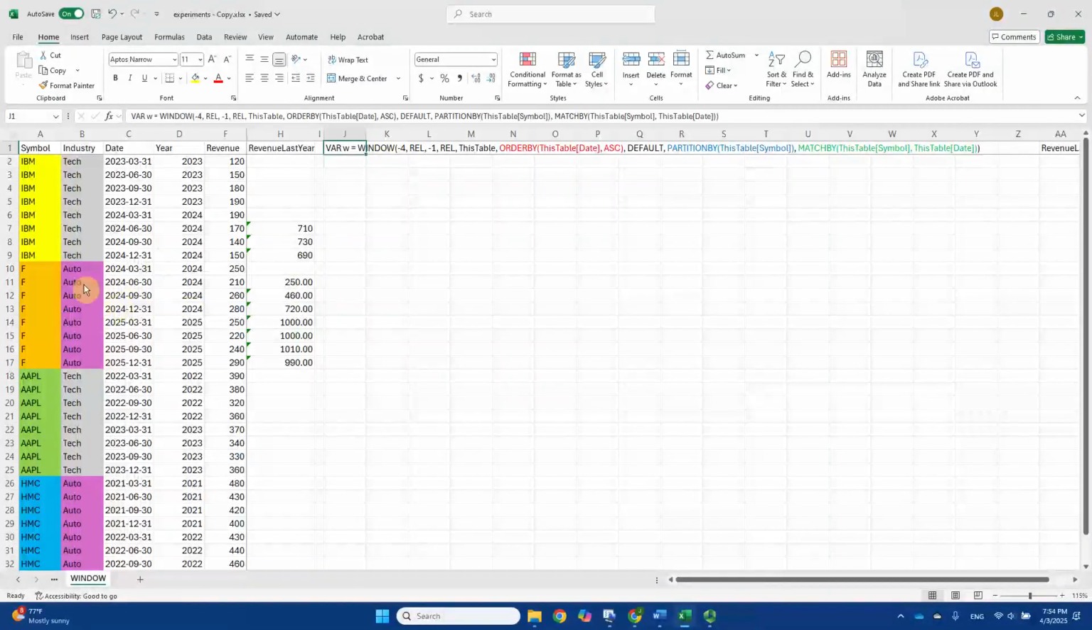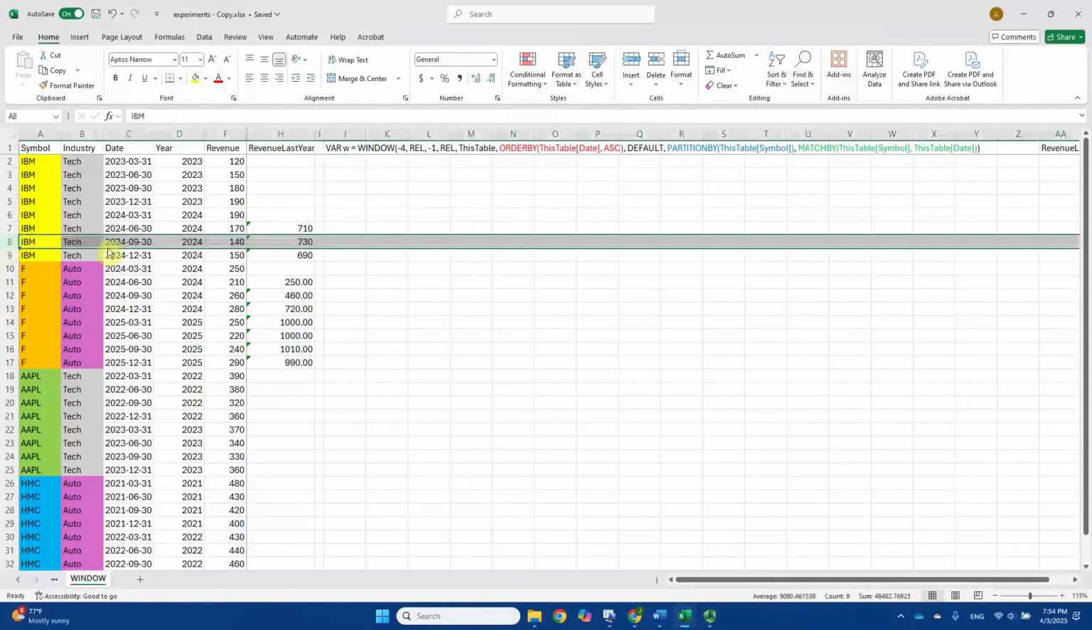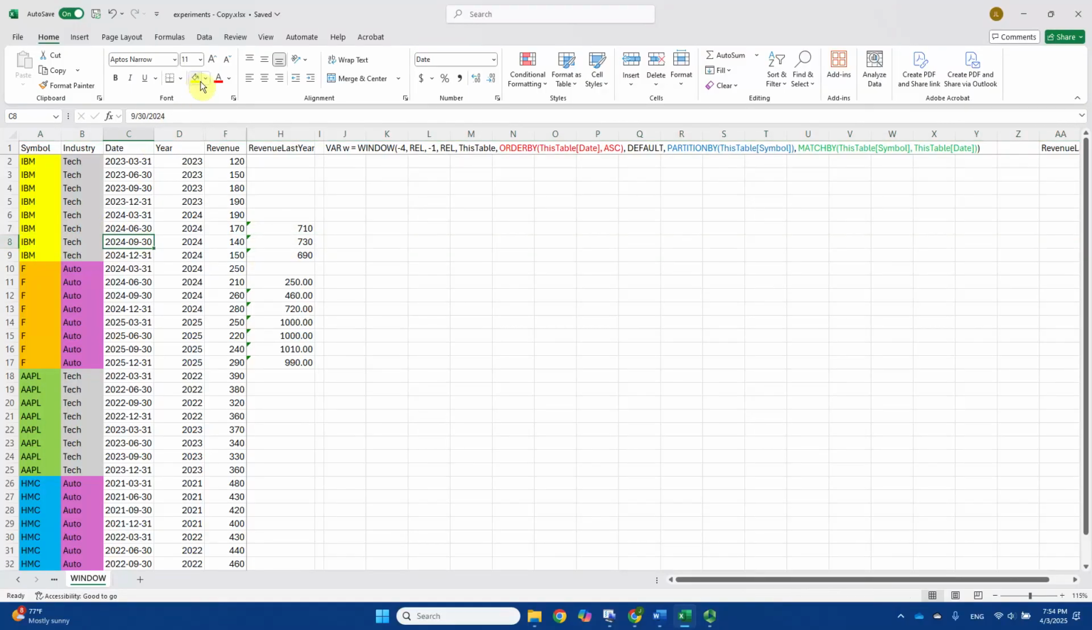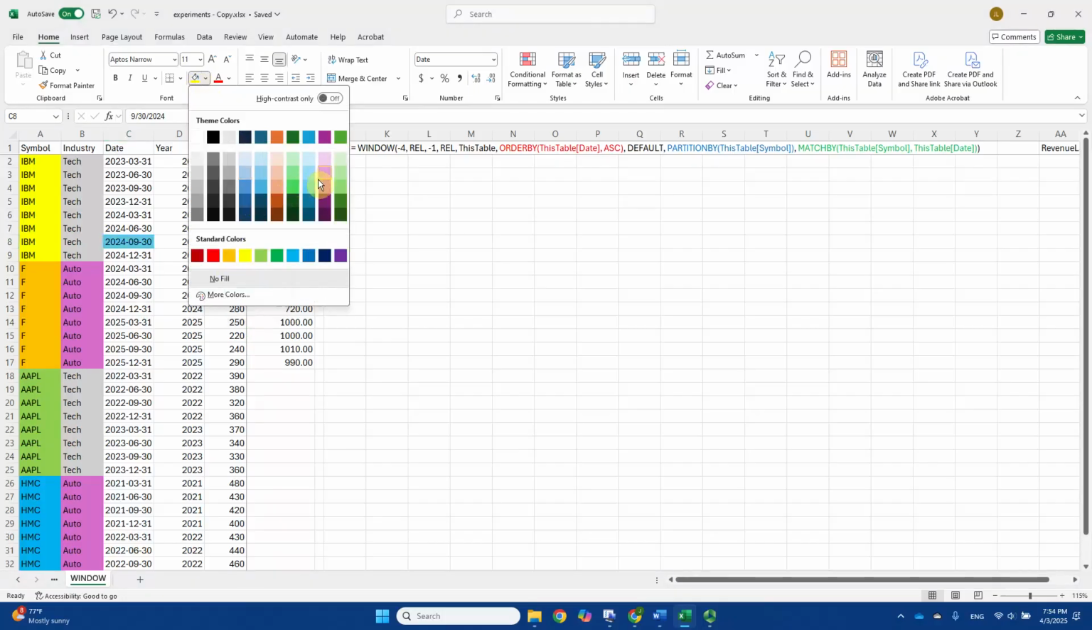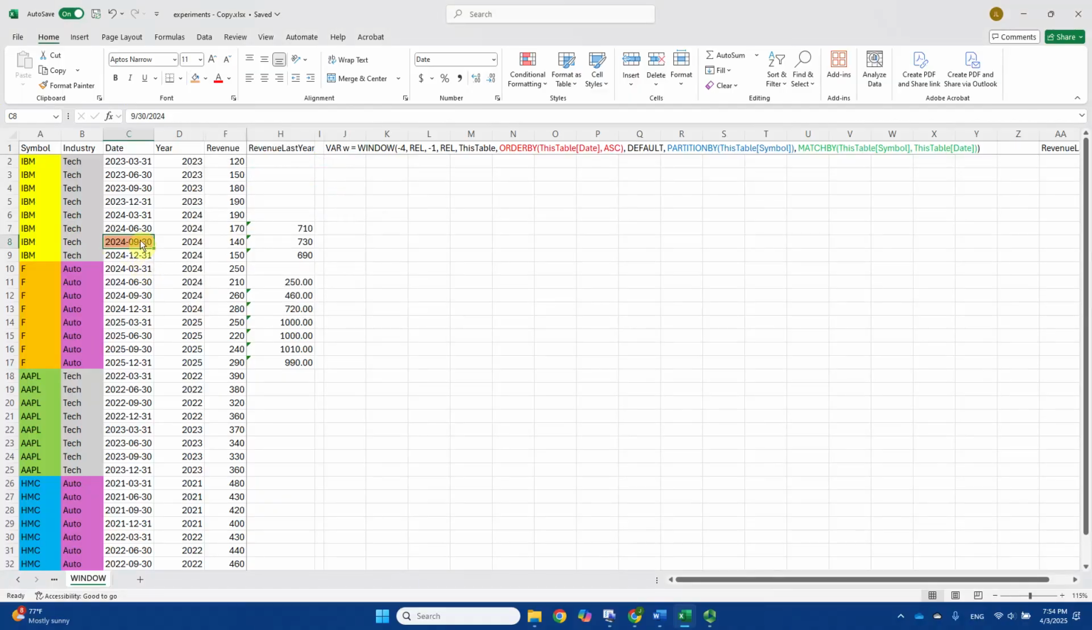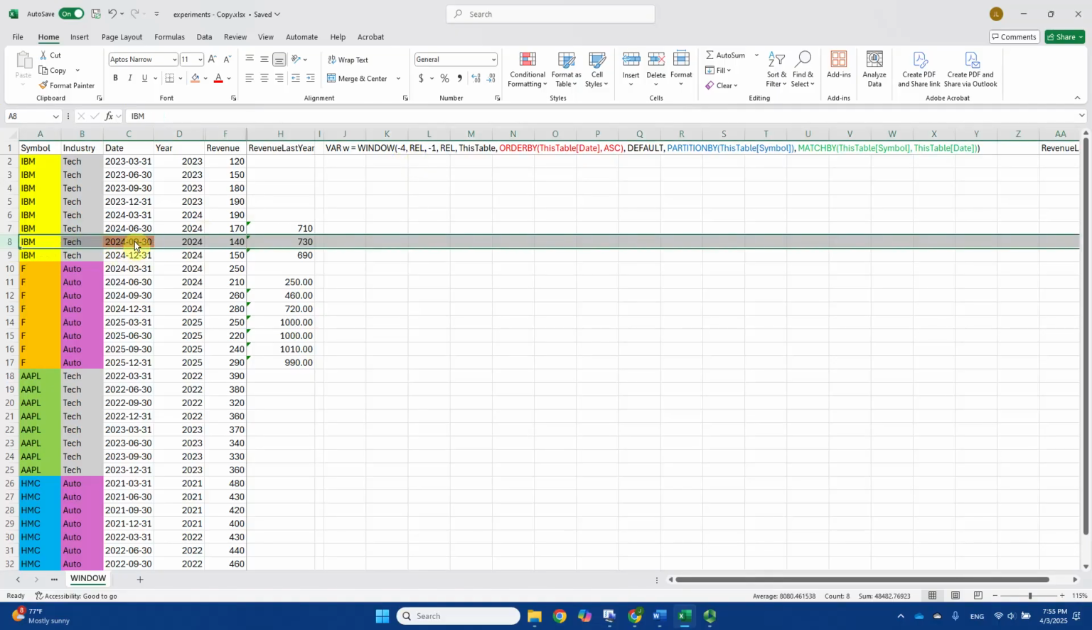If we are standing at this point, looking at IBM on September 30th, 2024, this window function is going to take the prior 4 quarters. Basically, I will highlight this with a different color. We use this dark color. This is the current quarter we're looking at. Then the window function is going to take a block of rows relative to the current row. So the current row is denoted by this colored cell here.